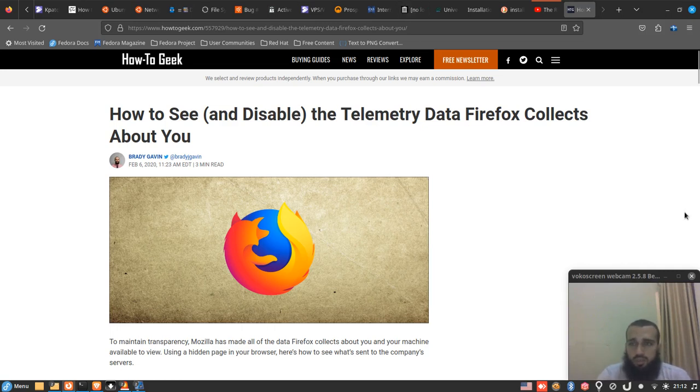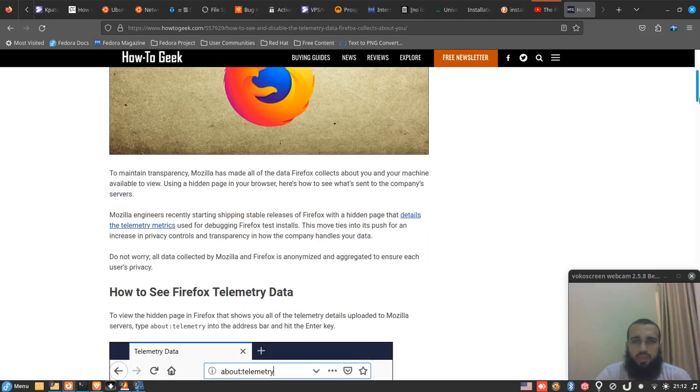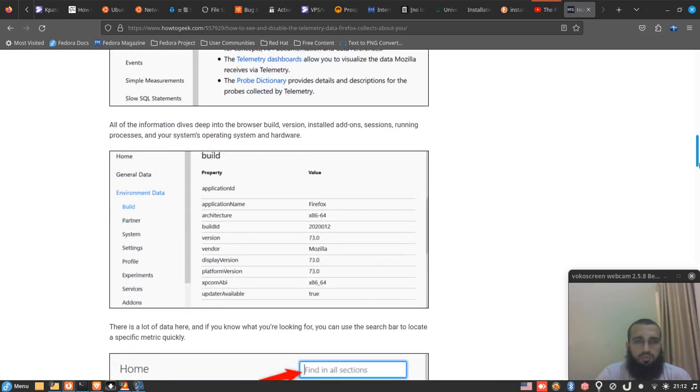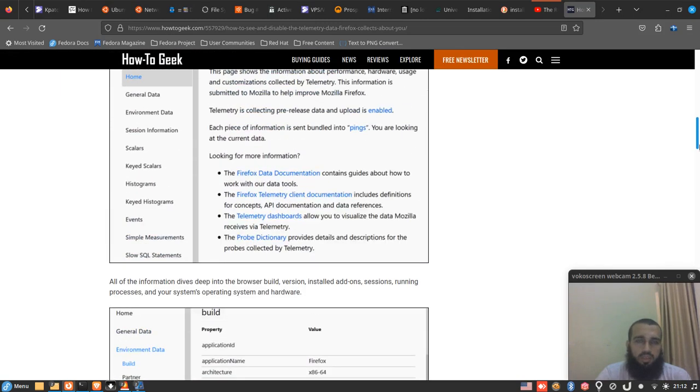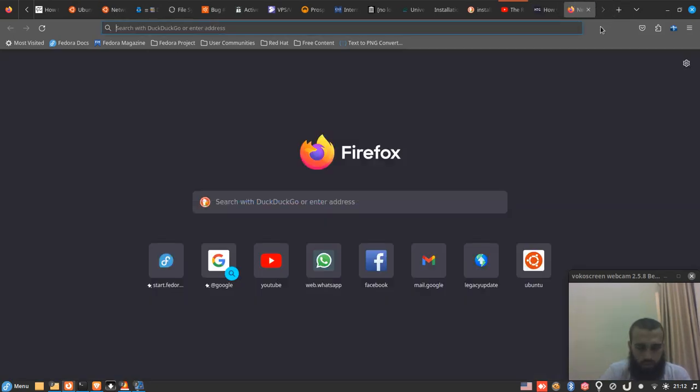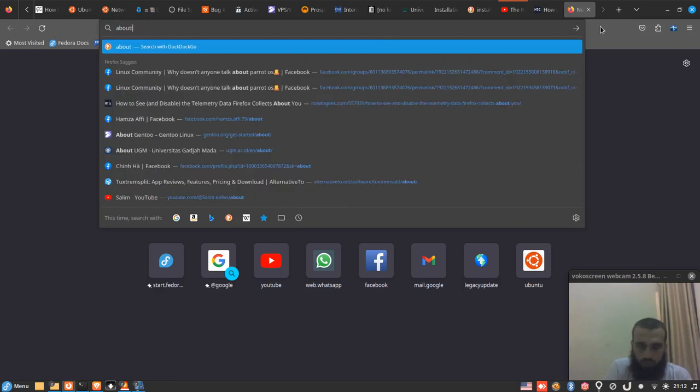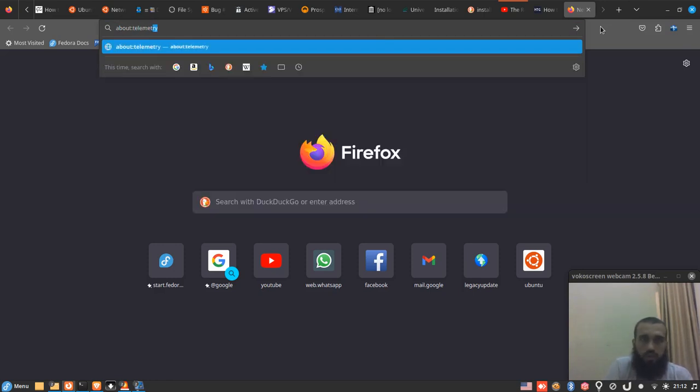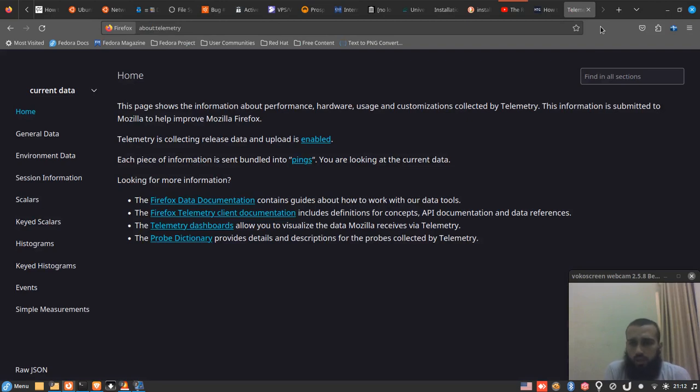So here is the source article for this video. It's from the website How-To Geek. It says how to see and disable the telemetry data Firefox collects about you. And in general it's about your system data: what system you're using, the hardware, some information about it, how it's used. We can access my telemetry on my Firefox browser just by typing about:telemetry. You can do this on any of your computers.